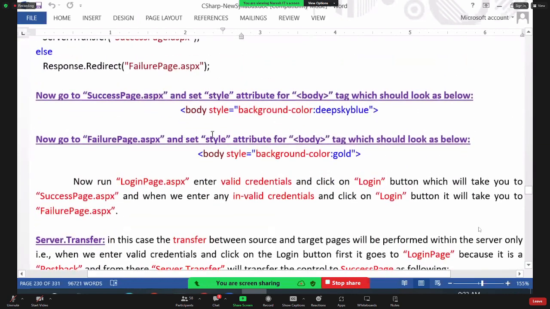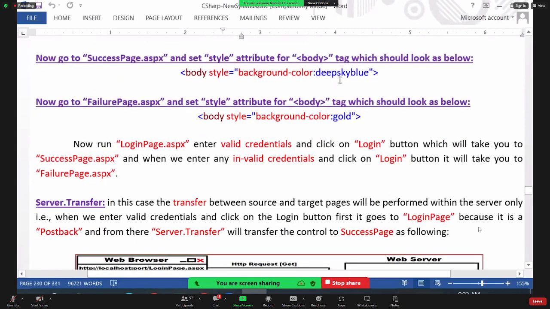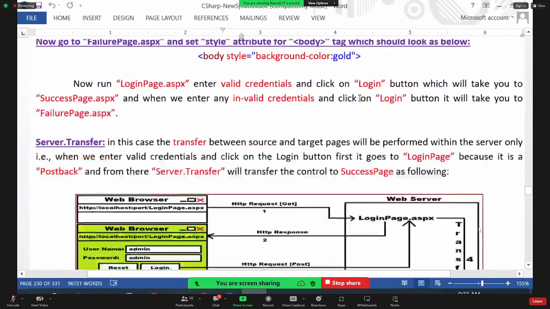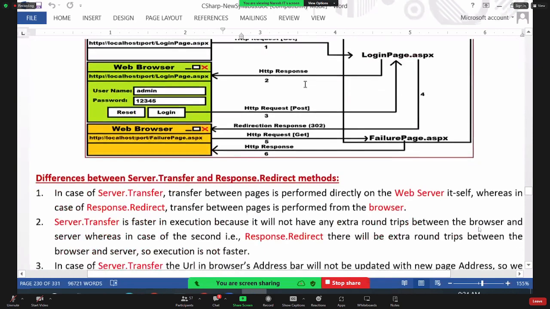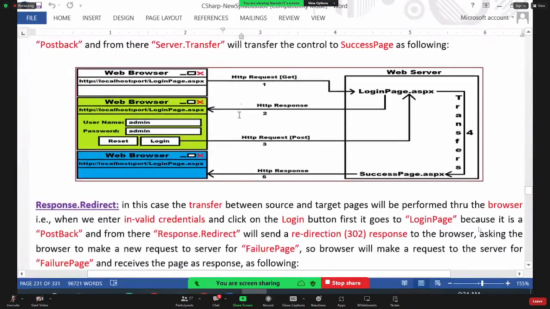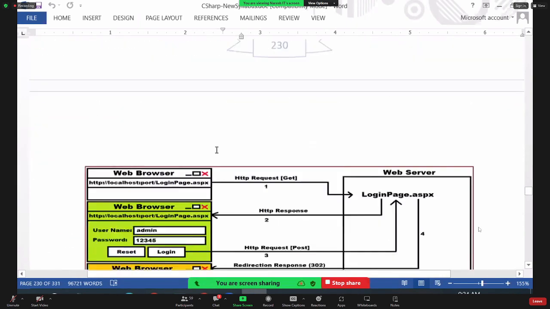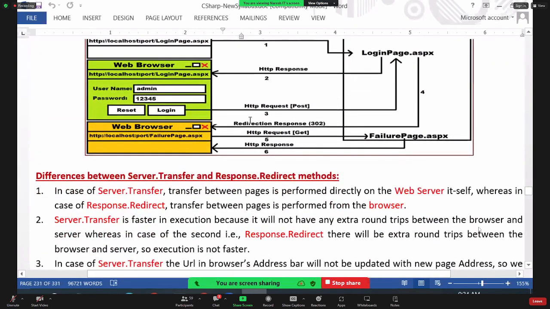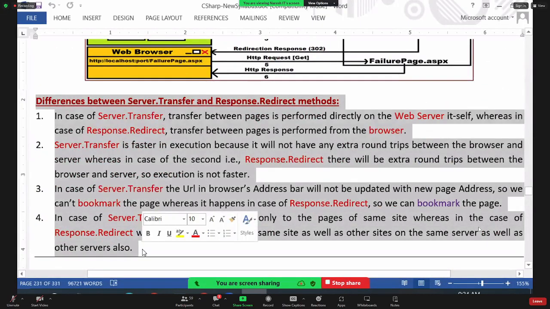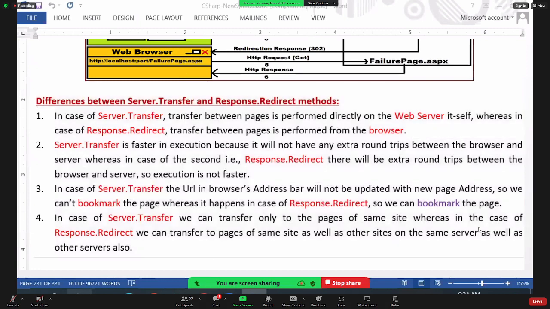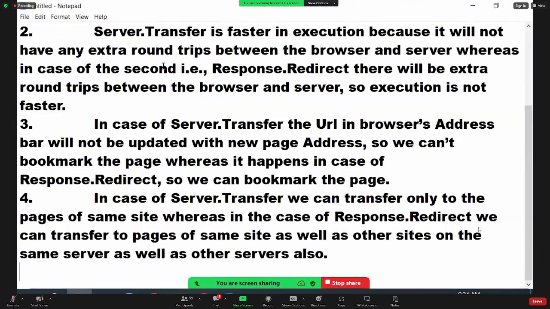And then the success page and failure page, just blank pages I've taken there for you, where I set the background colors for the appropriate thing, just to tell you, watch out, the control will go from one page to another page. And this is a picture telling you about the two. This is talking about server.transfer and this is talking about response.redirect. Yeah, guys, these are the differences between the two. Already shown and explained in the last class.